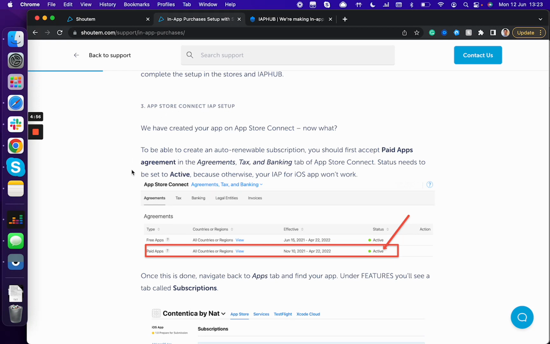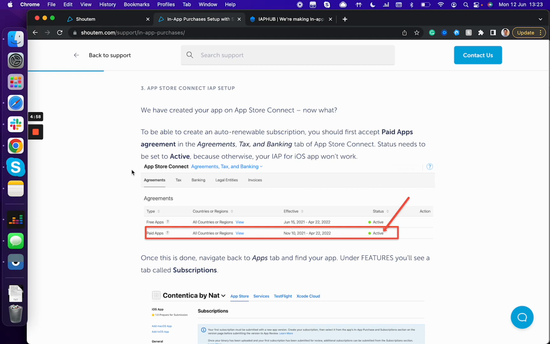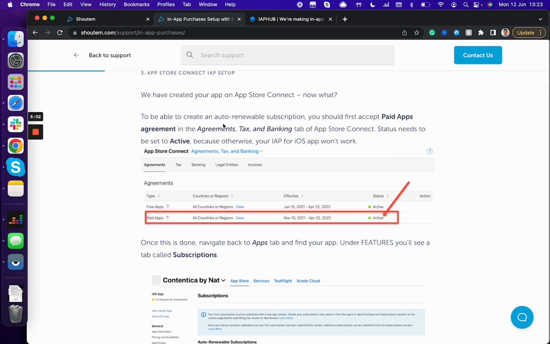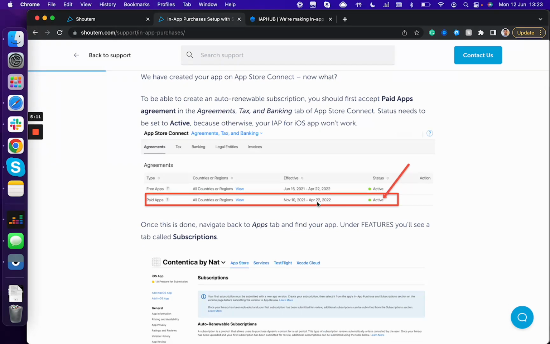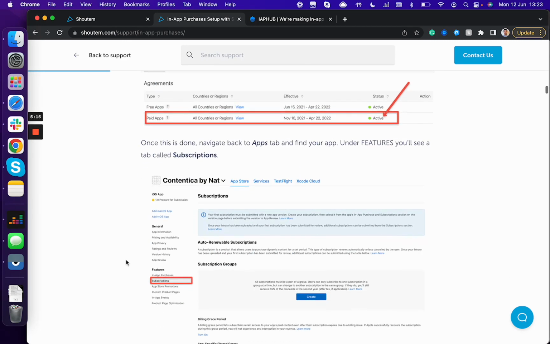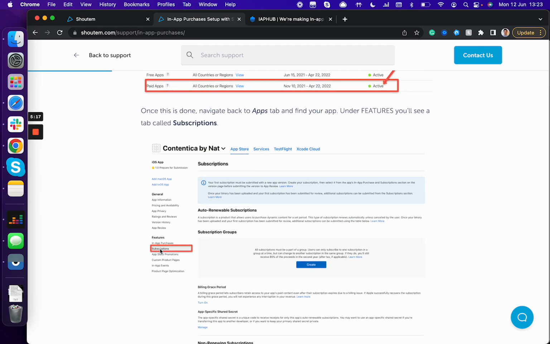And how to do that? You have to log in to your App Store Connect. You have to go to basically first accept the paid apps agreement, which is under the tax agreements and banking, and the paid apps has to be active. Once this is done, you have to navigate to the tab called subscriptions.